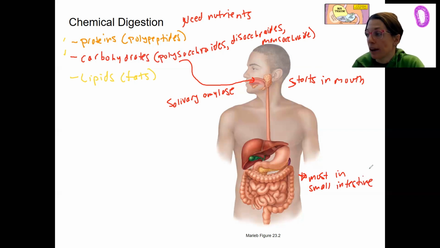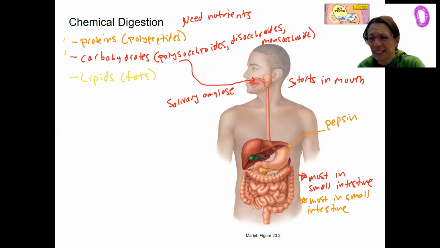Okay, proteins, you know this already. There's pepsin in the stomach that breaks down proteins, breaks down polypeptides. It is also going to be mostly in the small intestine. Fats: there's actually a little bit that happens in the mouth as lingual lipase, but I want to tell you that most happens in the small intestine.